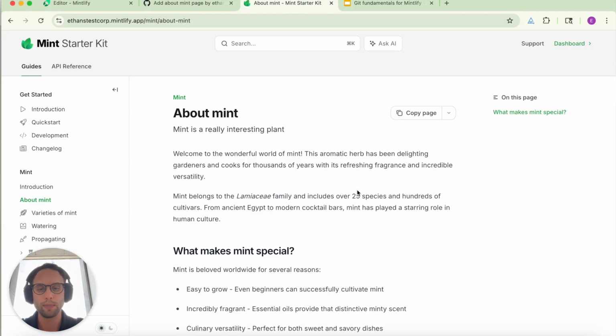We covered quite a few concepts today: how to set up the web editor, how to use it for editing your documentation, and some ways that you can collaborate with your team members while you're working in the web editor.